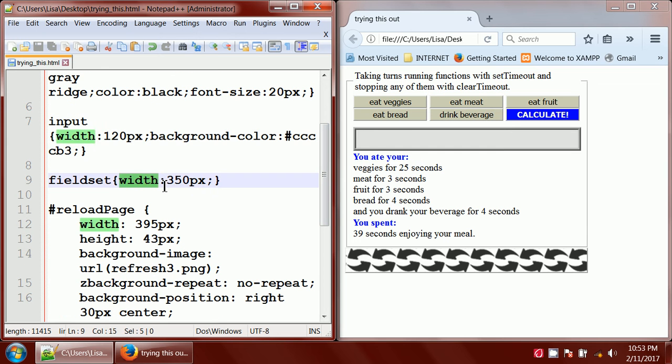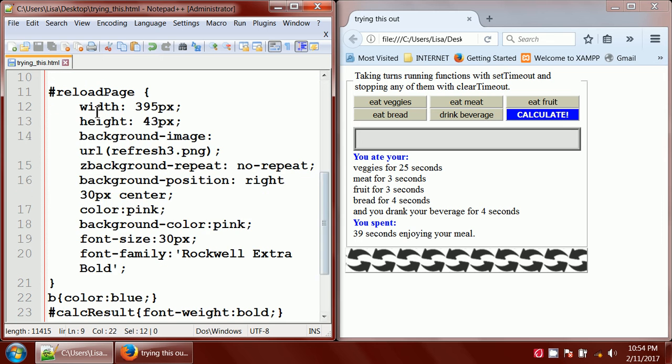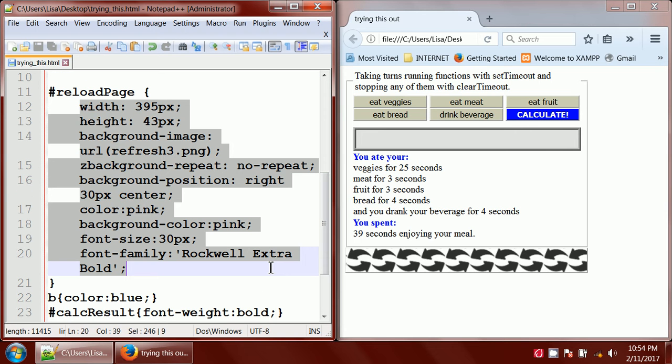I have a field set now that I didn't have before, and there's the style for the field set, a single style. And the field set is what you can see. It's got this light gray border that kind of encloses visually our other elements. I've got an ID here, this is new, called reload page, and that is this button down here at the bottom.